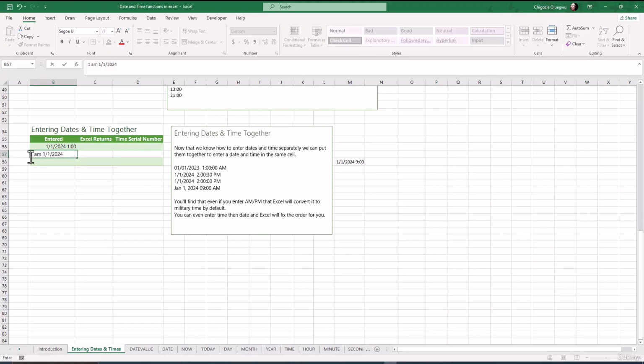You can see I started with the time first and followed by the date. I only separate the time and the date with a single space. Let me press enter. Do you see Excel recognize it as well? Both the date and time have been recognized by Excel. So you can see, as long as you know how to enter date and time, all you need to do is to separate the date and time with a single space.